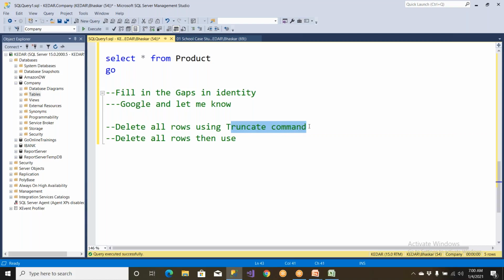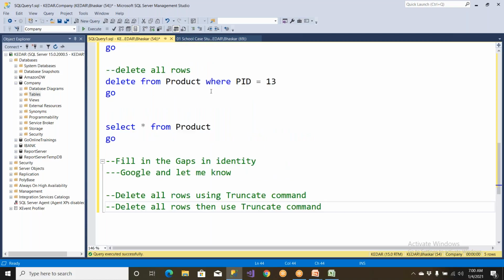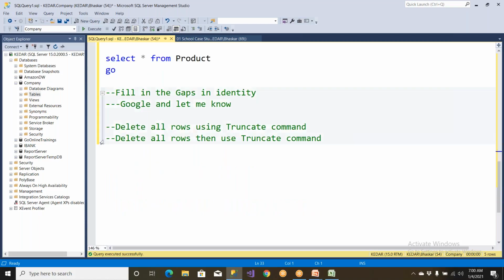If you wanted to delete a single row or a few rows, we can go in for the delete command. Both the delete command and the truncate command can be used to delete the data, but especially if you wanted to delete all the data, all rows, then use a truncate command. You can also use the delete command. If you wanted to delete all the data, you can simply say delete from this. This command will work, as well as the truncate command.